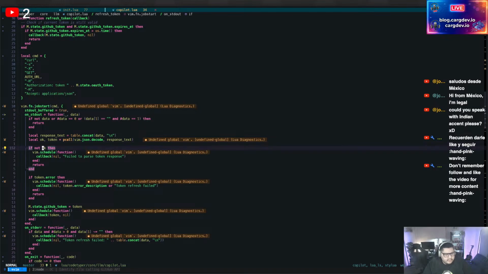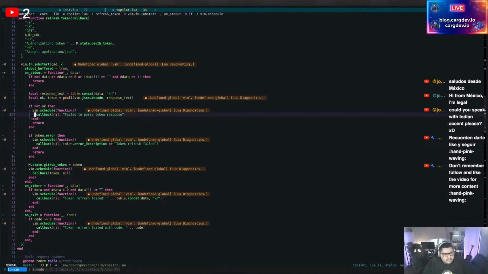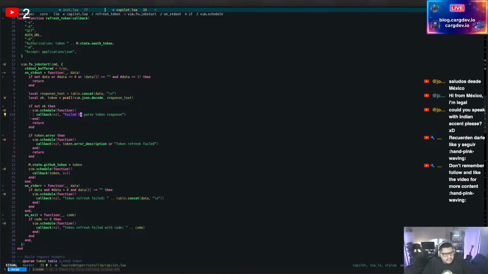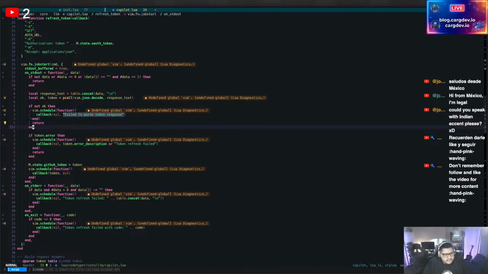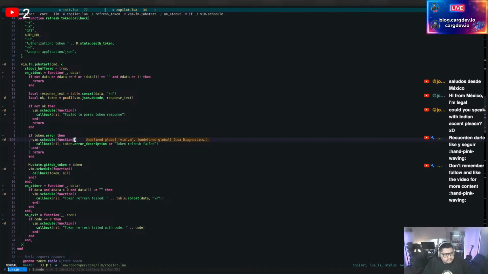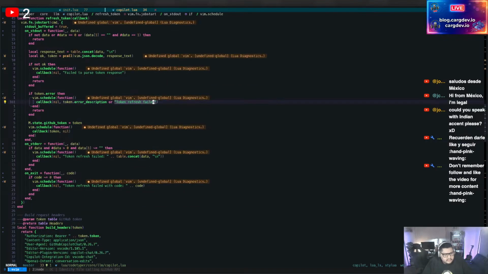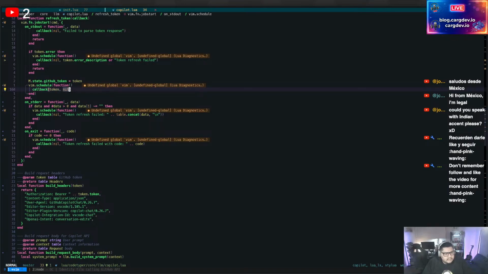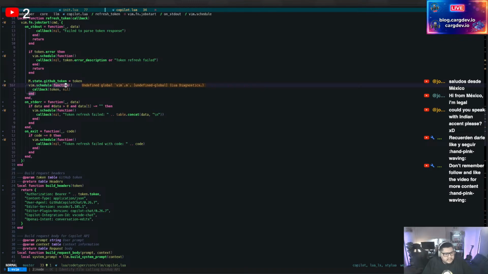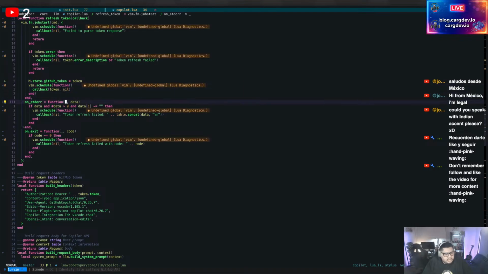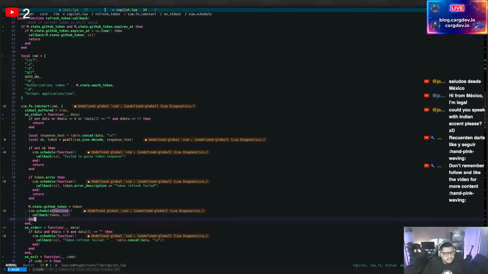And if not okay, it means there's an error in the API or something. I'm gonna just say it failed to parse the token response. Then if token error, token refresh fail. So all this is just when I'm calling that state github token, and then I'm scheduling with a callback. Then again I'm doing on stderr. This is the error. Yeah, but after that, what I'm doing, I don't know.